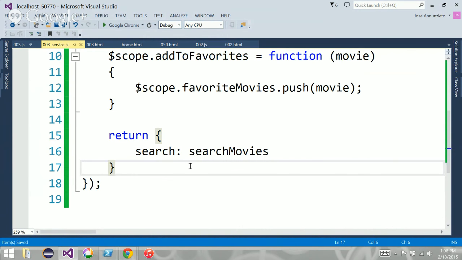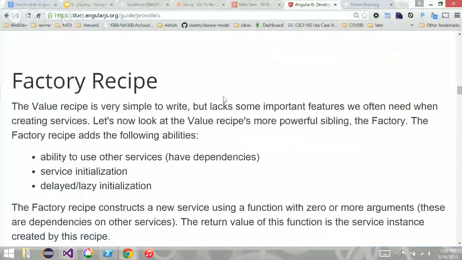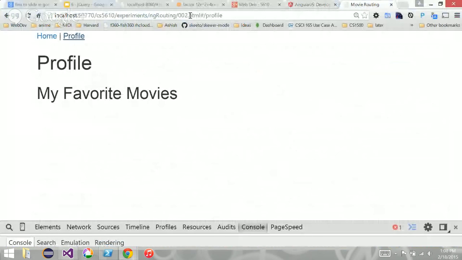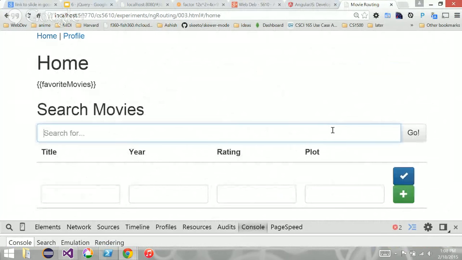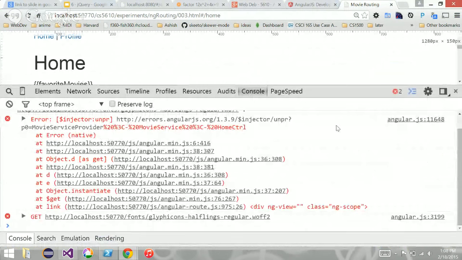All right, so let's try this. Let's see if this works. Where are we? Was it 3? It was 3. So home, and we have aliens. Didn't work. Let's see what's going on. Let's look at the example. It says a movie service provider, I can't find movie service. Why can't you find it?